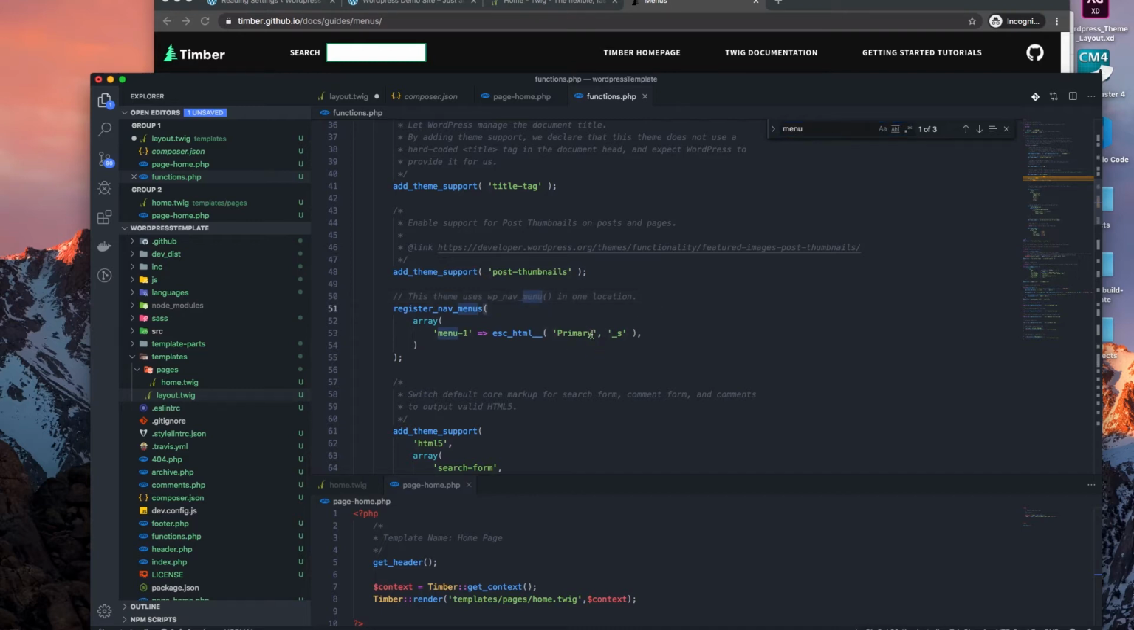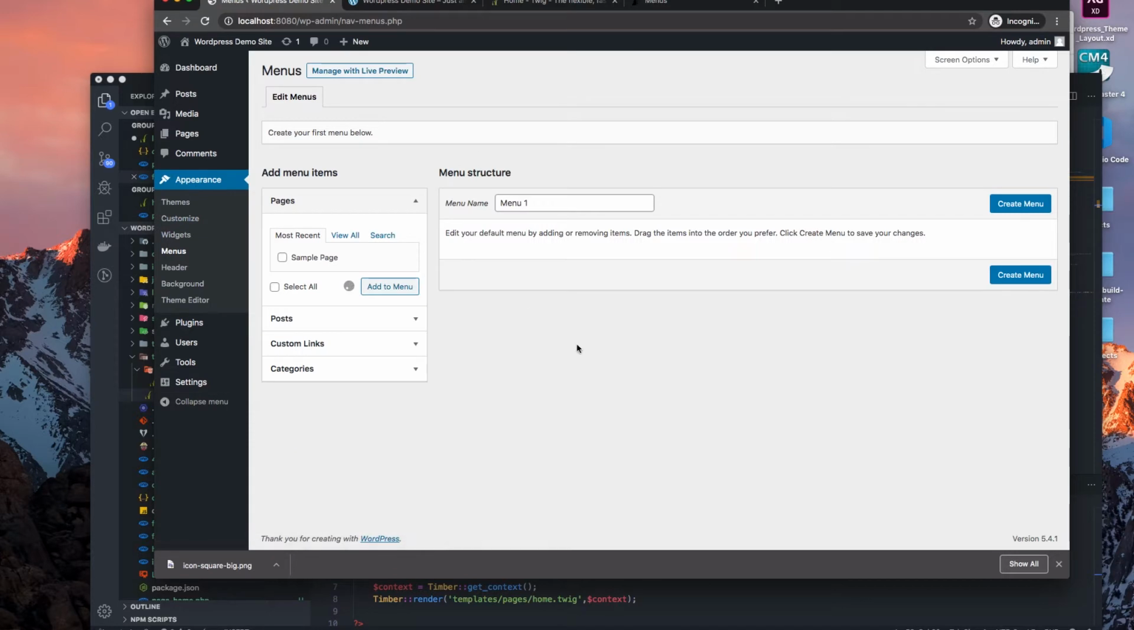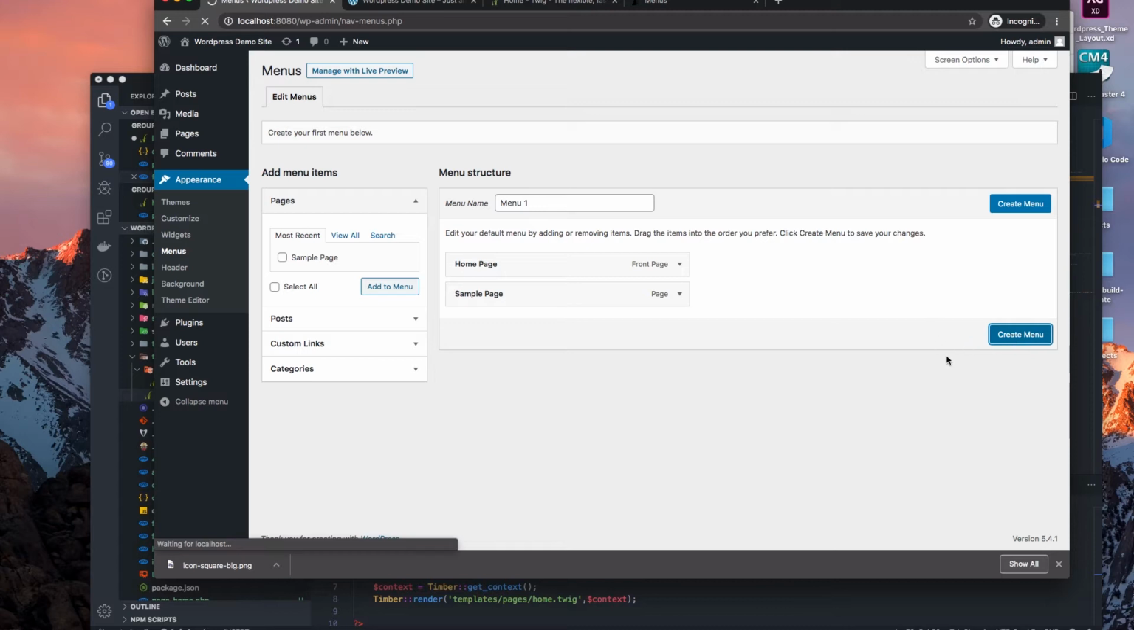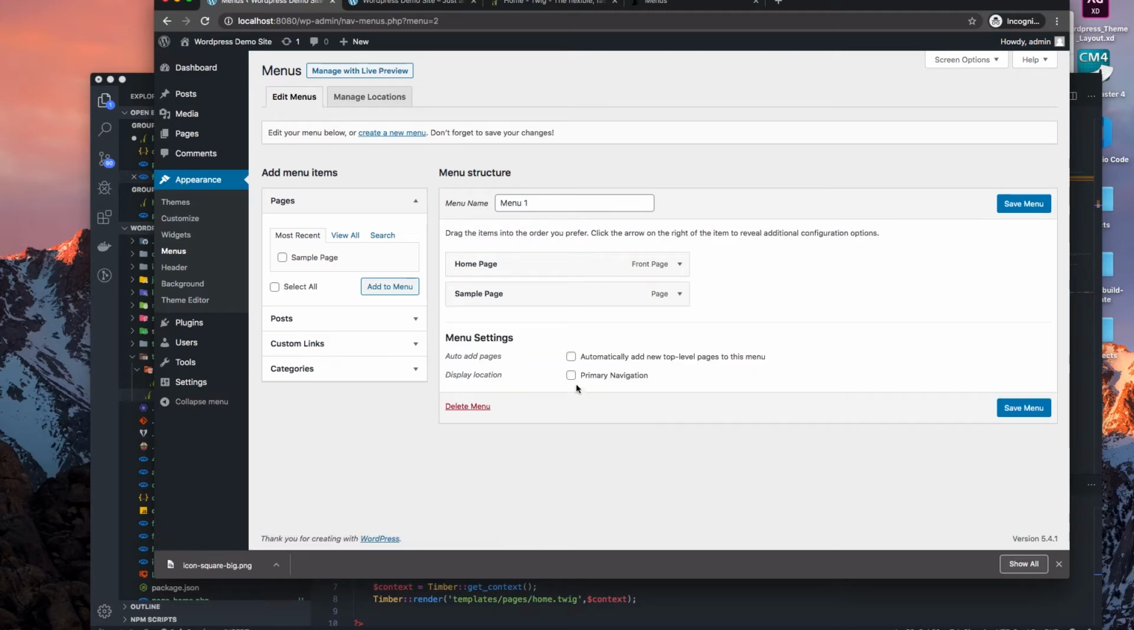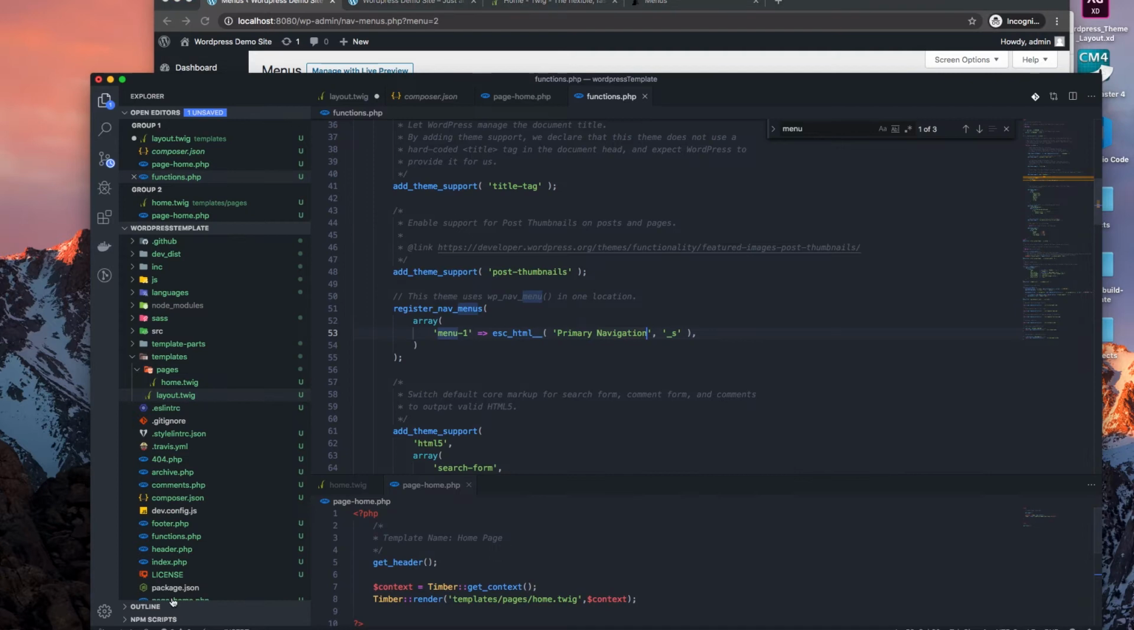So when we go into the back end, we can actually see that registered on the back end. So let's go to menus and create. And here you can see primary navigation. This is what we just created, and then we assign it to that area.